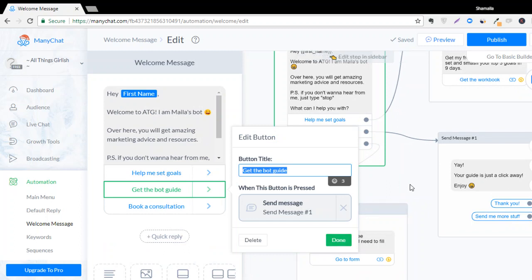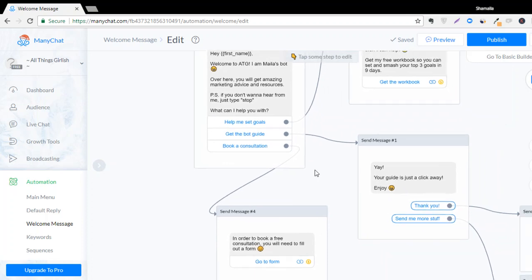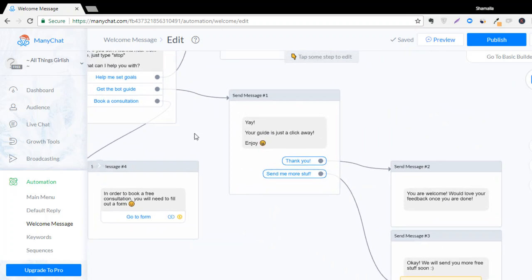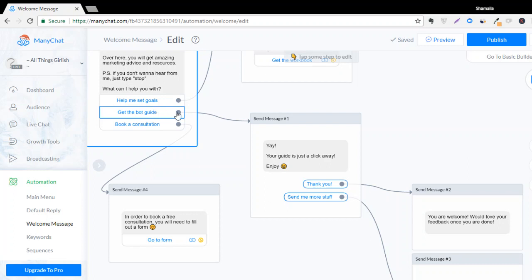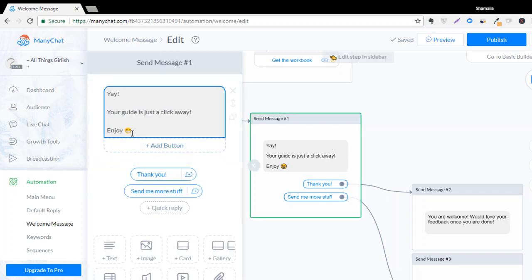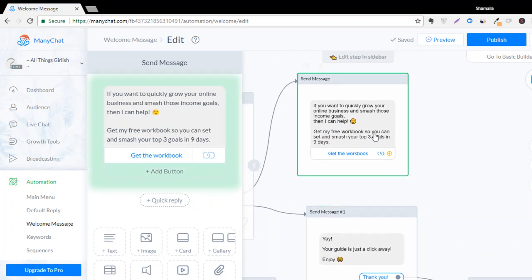Now, the next thing I want to show you is get the chatbot guide. Over here, I added a few more steps. So when they click on get the bot guide, it will take them to, yay, your guide is just a click away, enjoy.